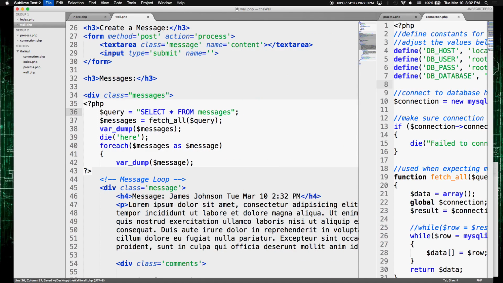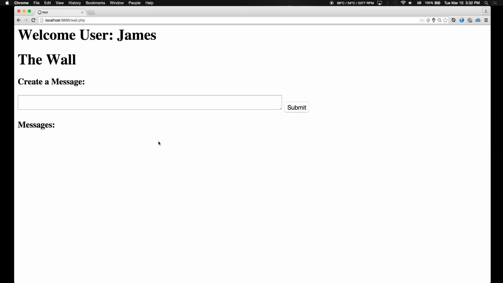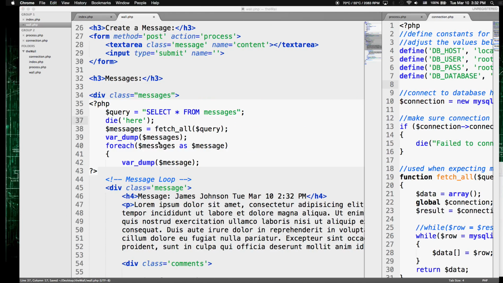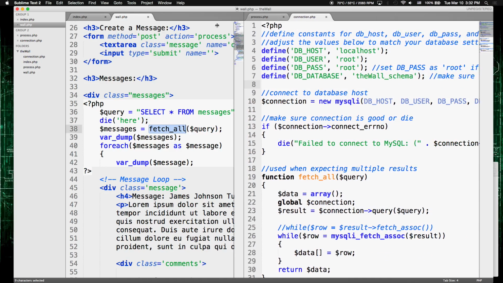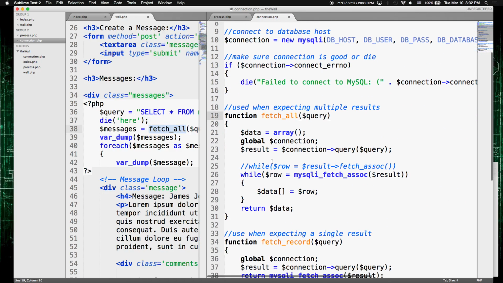You could put that in your MySQL, but I'm not getting the die statement. If I put the die there, I'm still not getting the die statement. If I put the die here, now I'm getting the die statement. And it is, yeah, this is fetch all. So let's see how fetch all works. Connection fetch all runs a query and puts them all into the record.